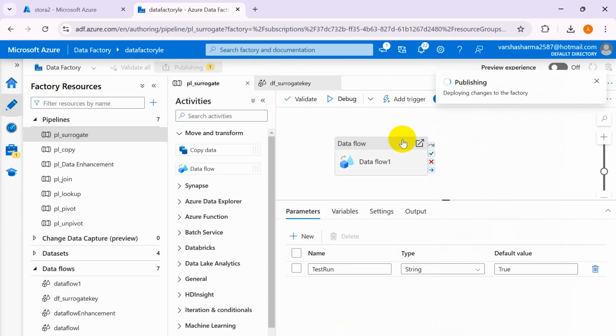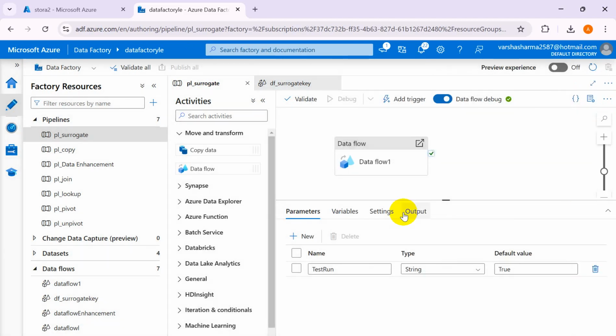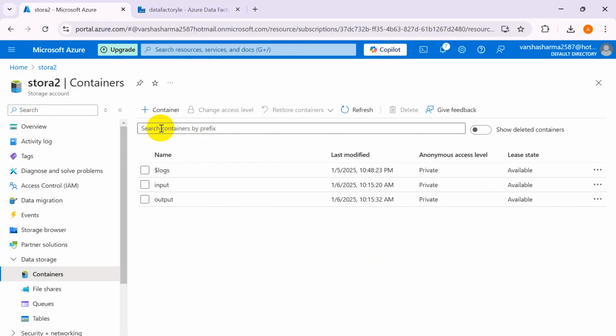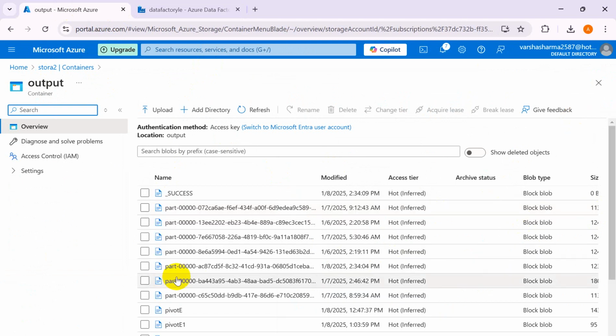Okay. So once this pipeline is published, we are good to debug this pipeline. Okay, it's published. So let's debug this pipeline. So we can hit on this OK and we can wait for this to be completed. Finally, it has succeeded. So we can go to our output container and we can check the name of the file.